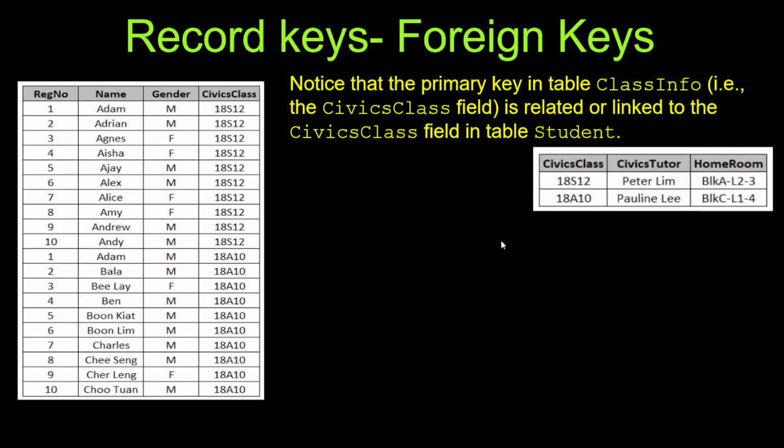Let's show the tables first. You see this here. Remember, we have already identified civics class as the primary key in the class info table. But see that this civics class is also represented here in your student table. So this is the same.